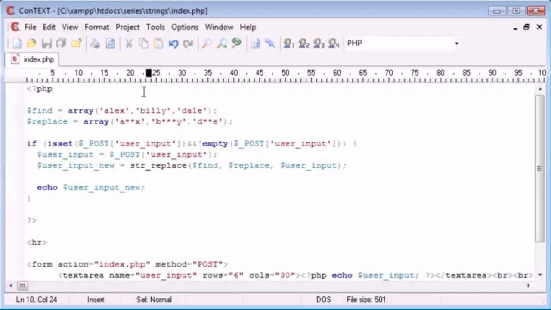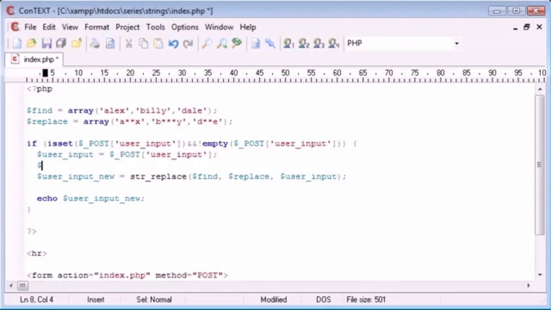So how can we protect against this? Well, what we want to do is create a new variable called user input LC, standing for lowercase, and I'm going to say str to lower. So this is another function in PHP, another string function. It's string to lowercase, and that is user input.